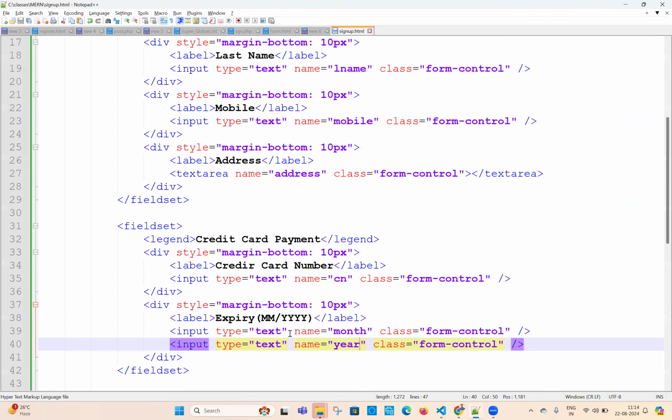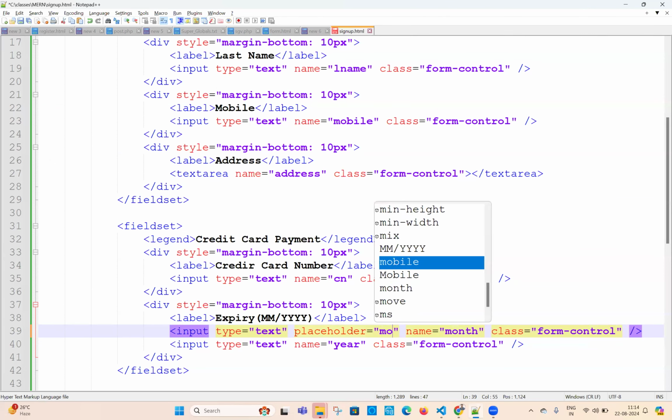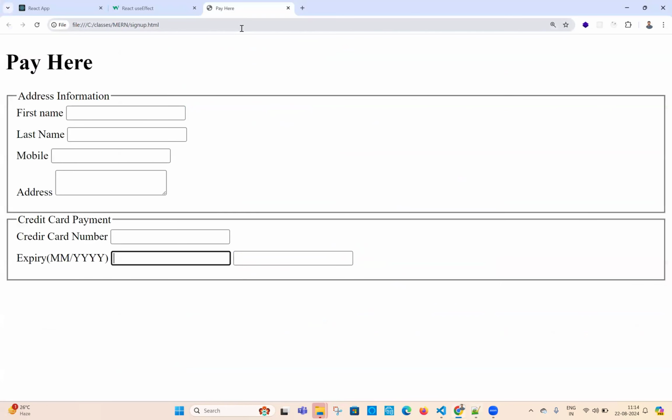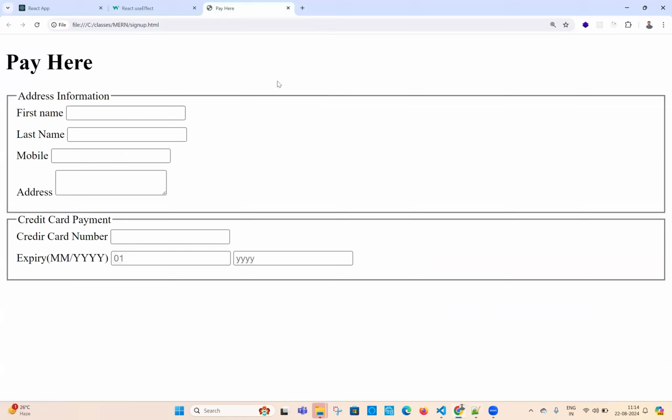Still, if you want to write some placeholder, write placeholder equal to month. And here also you can take the placeholder called year. Anyone you want, you can write it. You can see placeholder year format, month format. In the month format, if you want to write placeholder 00 or 01, you can write it. Now you see, placeholder will be 01. By seeing this, user will understand 08th month I have to add. So this is going to be 2025 is my year.